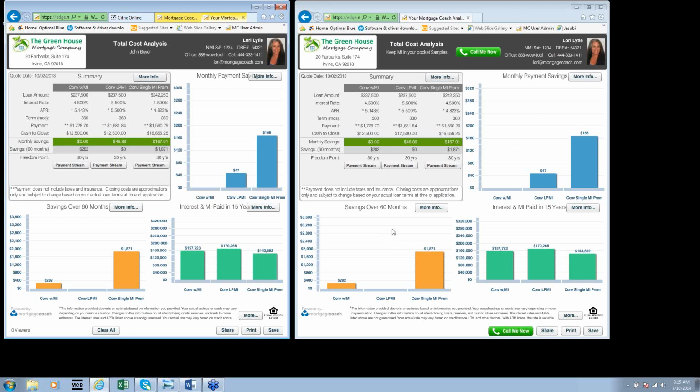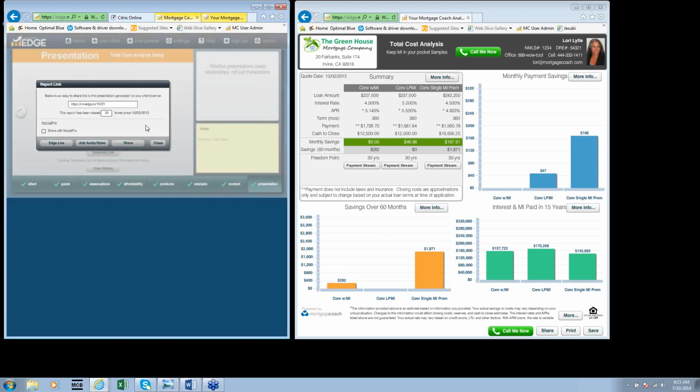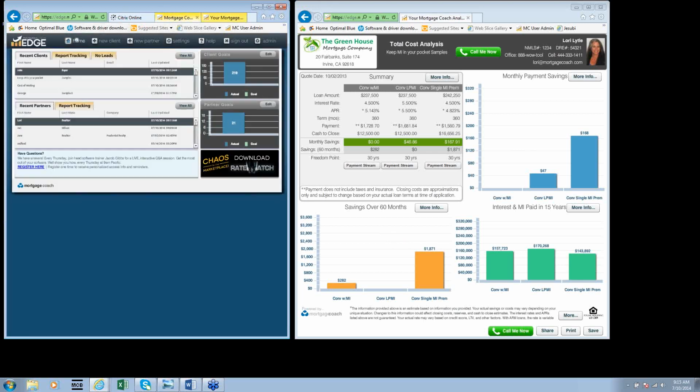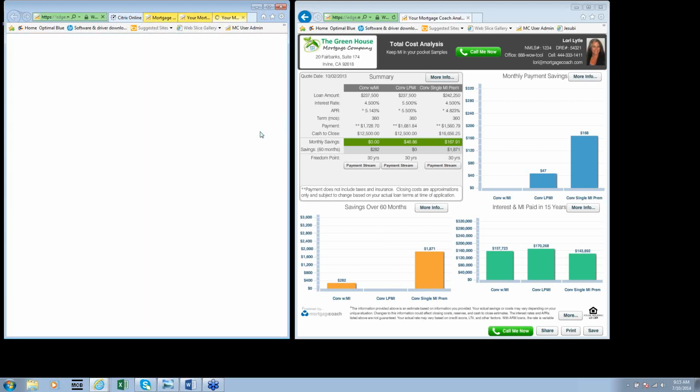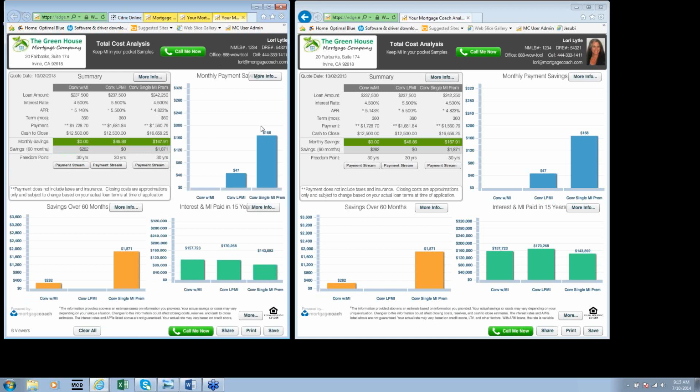So, a quick way of telling the difference, and I'm in the wrong file here. Let's go into Keep MI in My Pocket. Preview. Okay, the way you can tell the difference between these two reports is at the very base. You see there's a Clear All button on the left-hand side, and there's not one on the right-hand side. What this Clear All button does is remove any highlighting. So Edge Live is an interactive tool that you can use to really show the consumer and help them understand their loan choices.